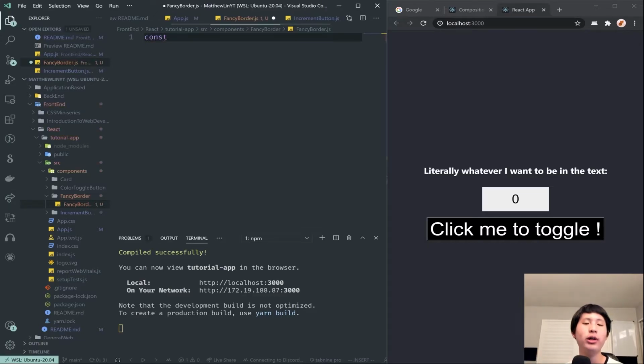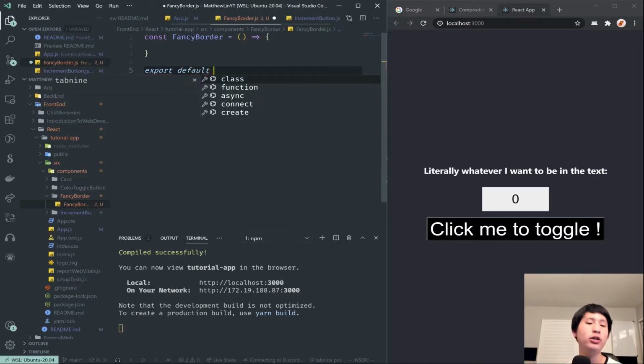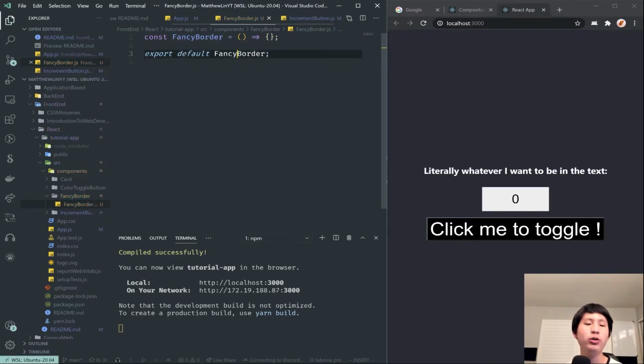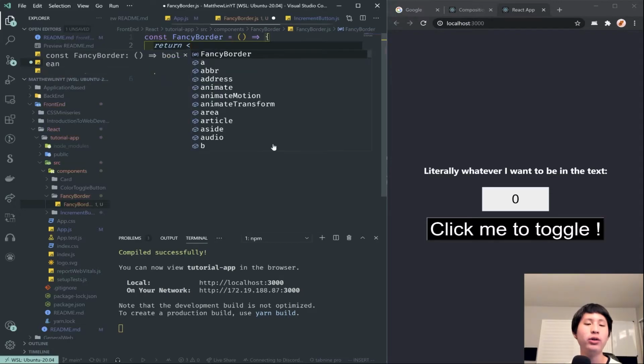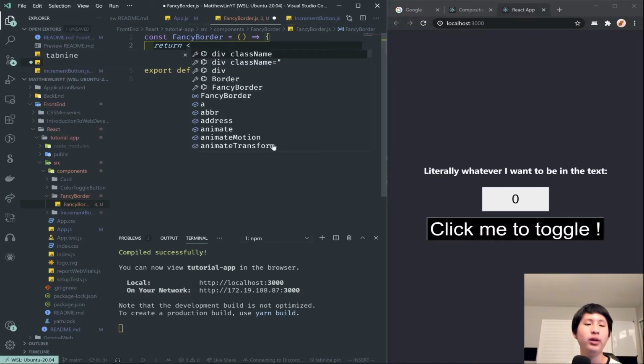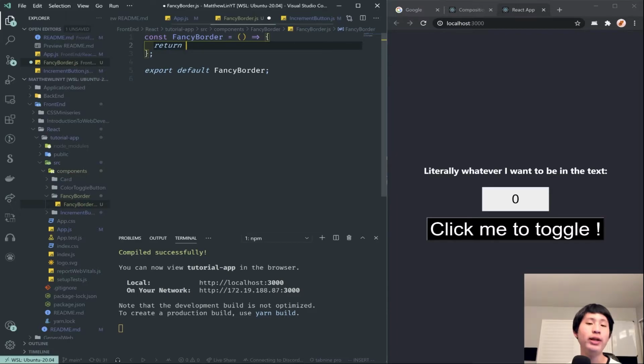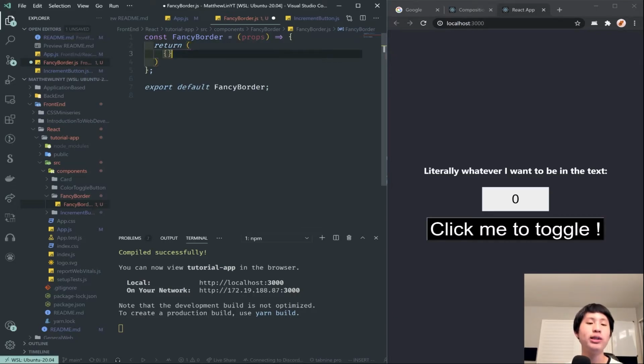So of course, the first thing we're going to do is create the fancy border component, which is just a function like that. And then we have to export default, or we can just export it in some way, however you choose. And then inside here, we're going to type return, and let's return something with a fancy border. So for example, I'm going to have to pass the props in just like normal. And the first thing we'll do is we'll just say props.children, just like this.